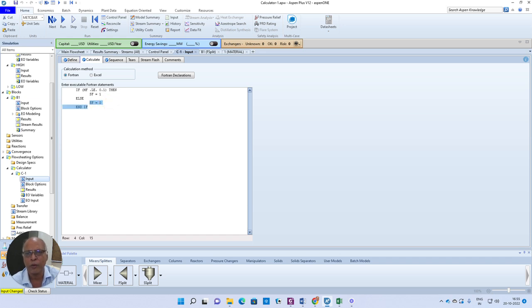So if the mole fraction is less than 0.1, because I am defining the split fraction with respect to the stream labeled low, I would like to put everything into low because it is within the tolerable limit. Otherwise, if it is more than 0.1, I have to put it into the stream labeled high.